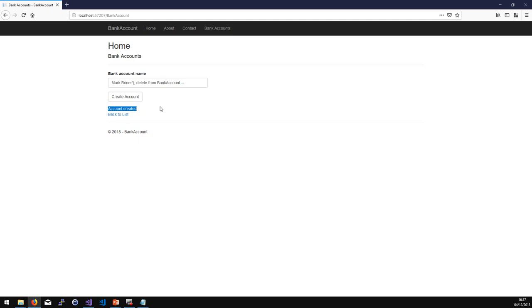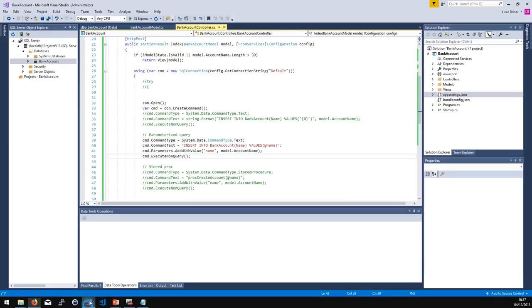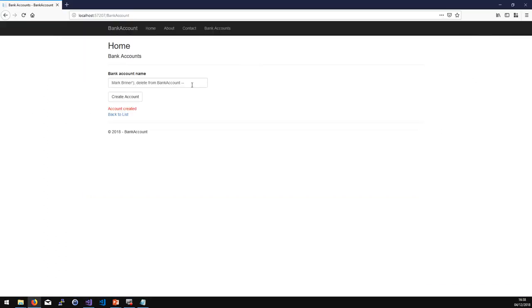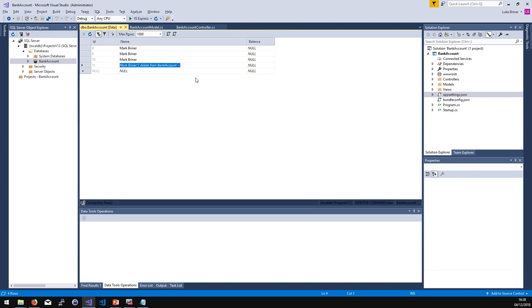Now, this time it still looks like it succeeded, but that's what happened before. But significantly, if we go back and refresh this, we will see, as well as the three accounts we just created when we were playing around, it's added an account with all of that information as the name. Now, why has that happened?